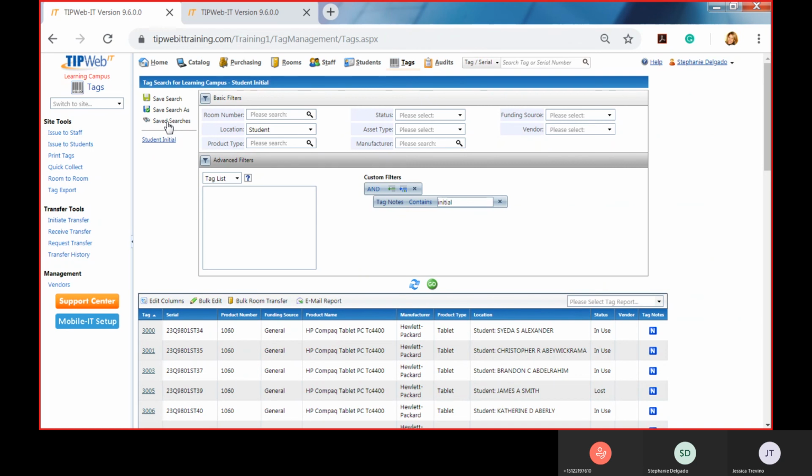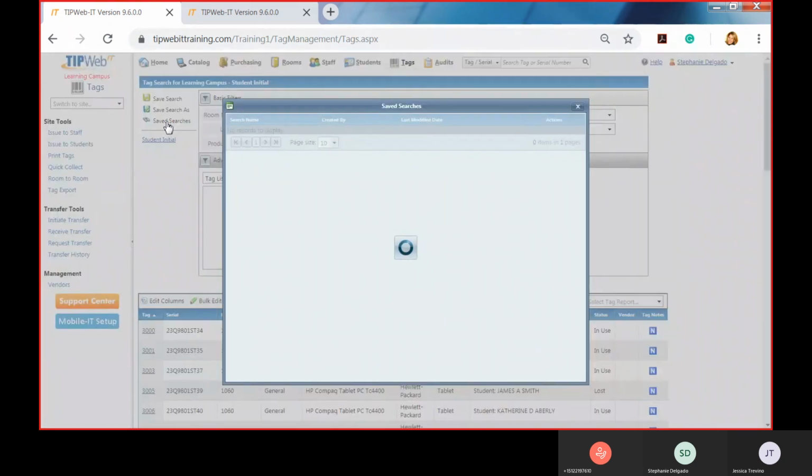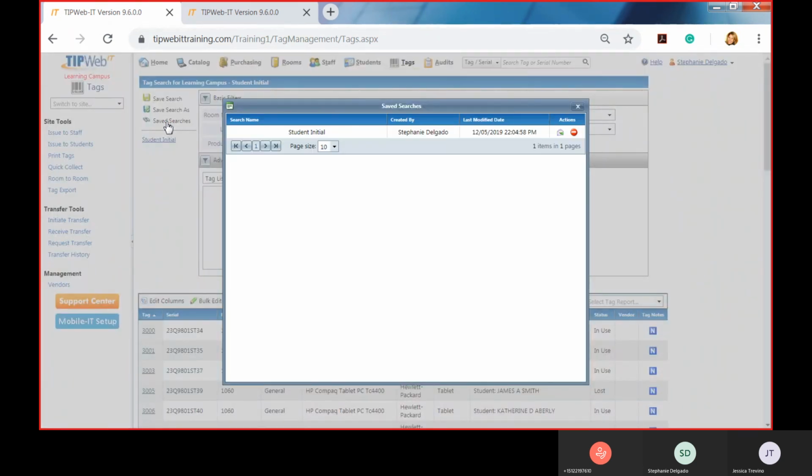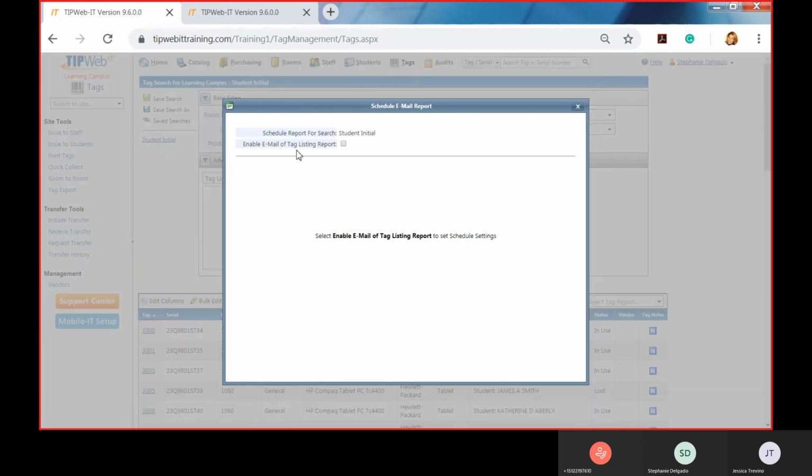Additionally, if I click on save searches over here, I can set automatic emails to go out to myself, maybe that principal, by going under actions, schedule email, enable my tag listing report to come out via email, and then I put in an email address. I could do as many as I'd like, just separate by commas, and then I need to schedule the report.